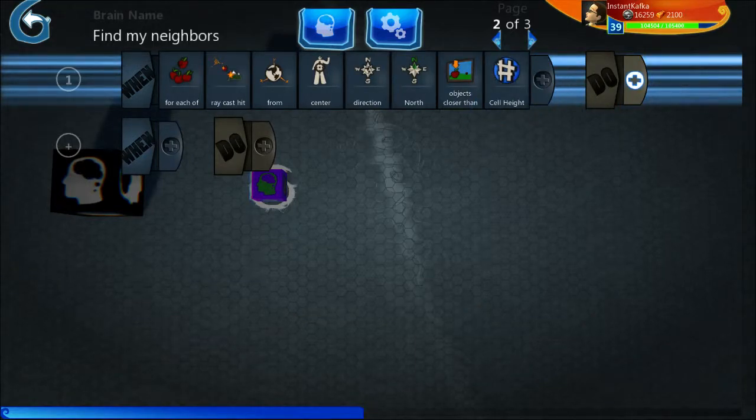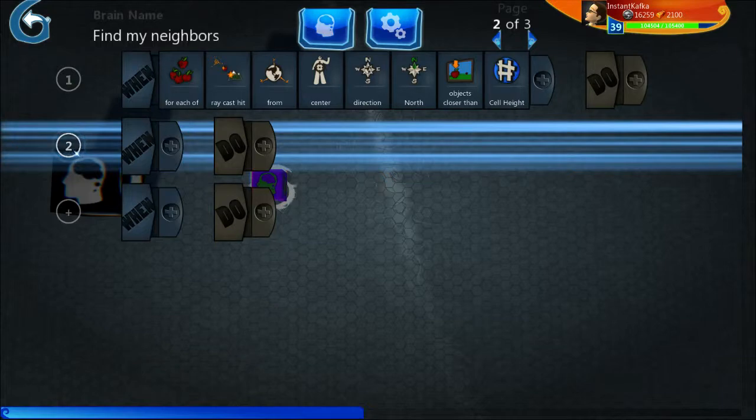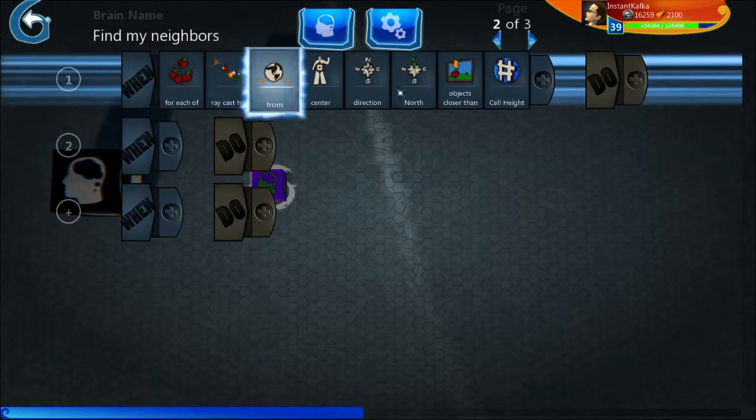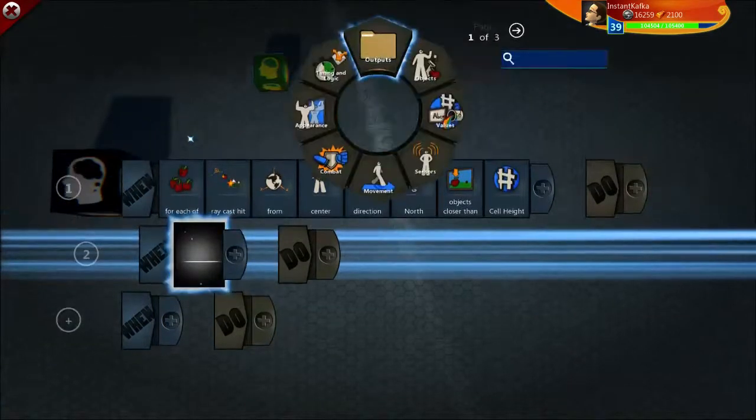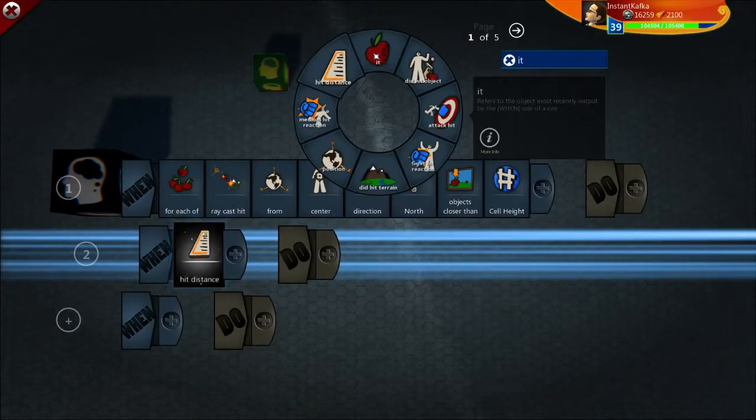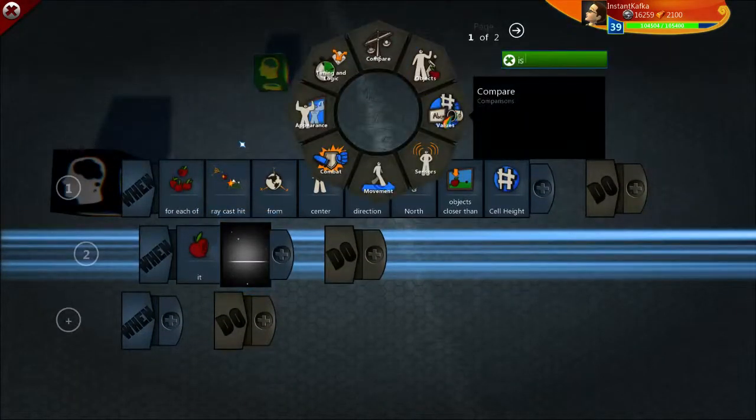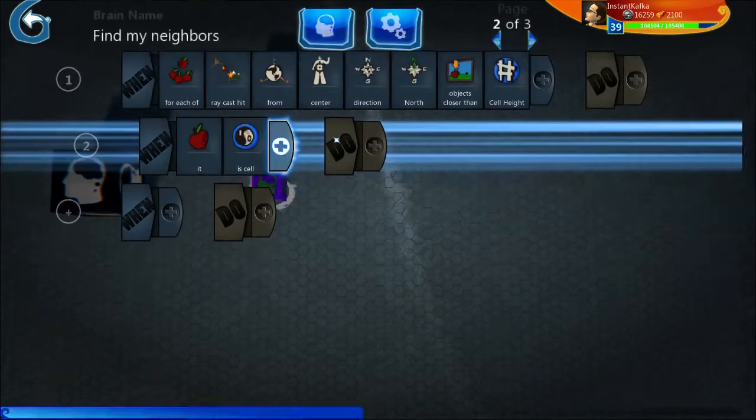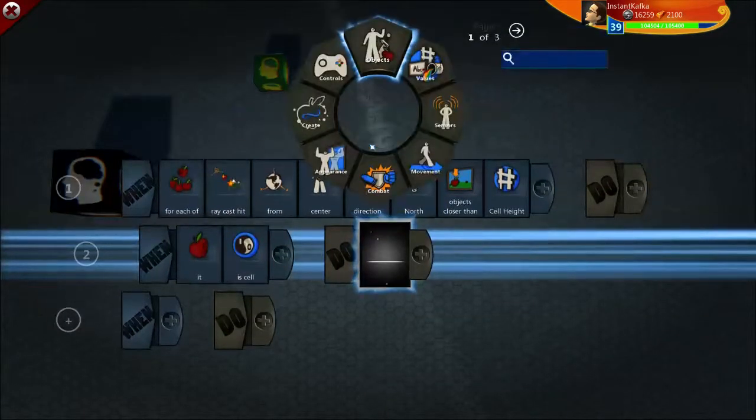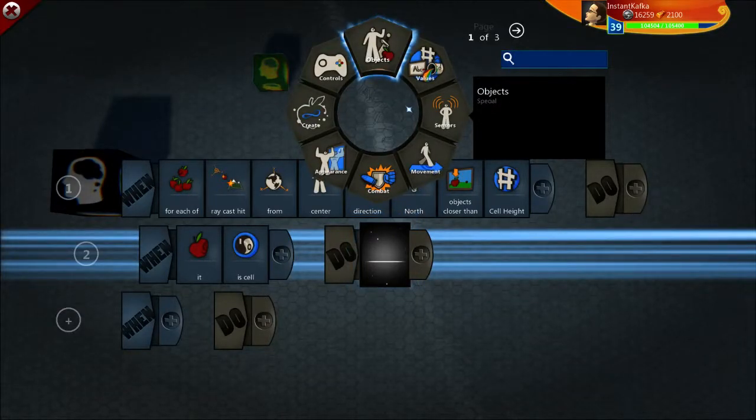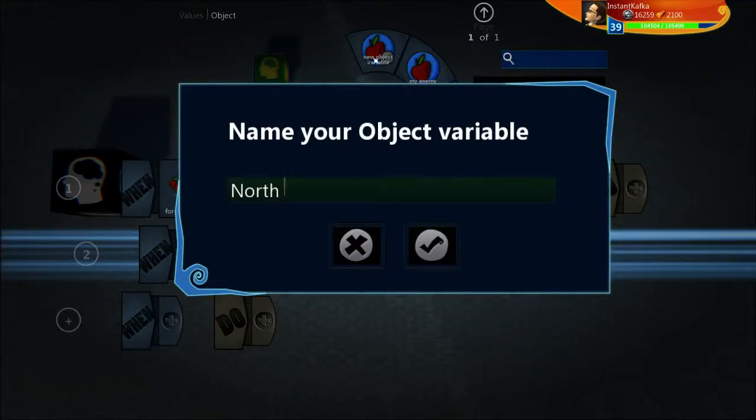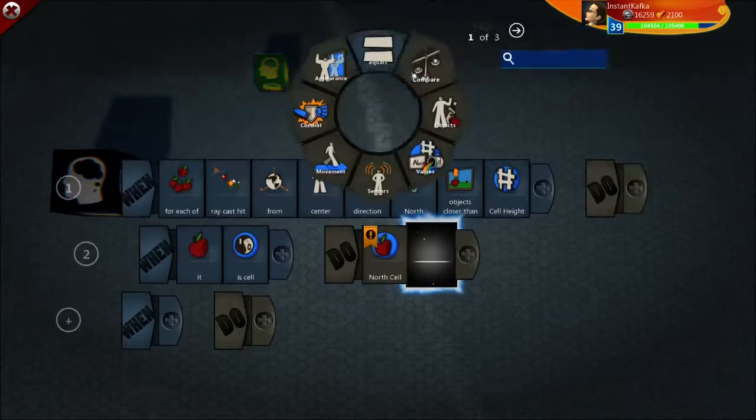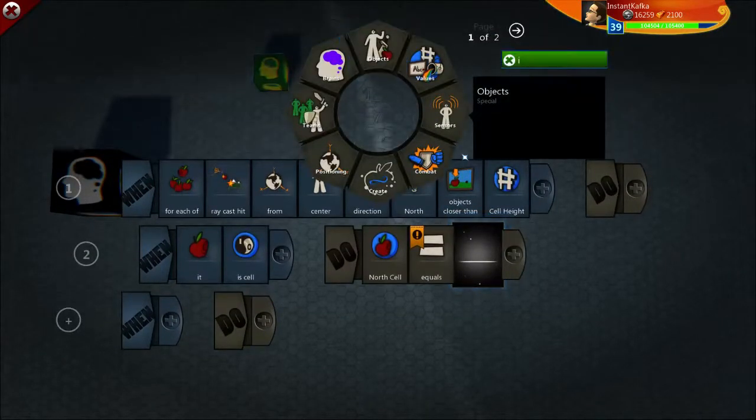So what do we do when we find one? Well, the next thing we have to do, we're just checking for objects that are closer than cell height to the north. Here we check if it's actually a cell. That's where that is cell comes into play. If it is a cell, we know that there's a cell to the north of us, so we'll set it to that. We'll remember that. Object, new object variable, north cell equals it.